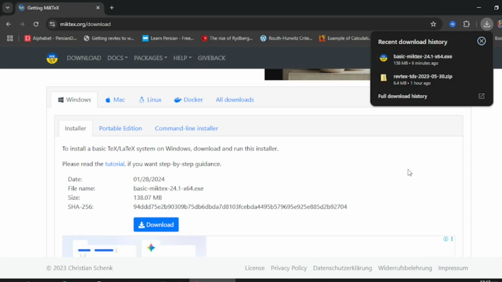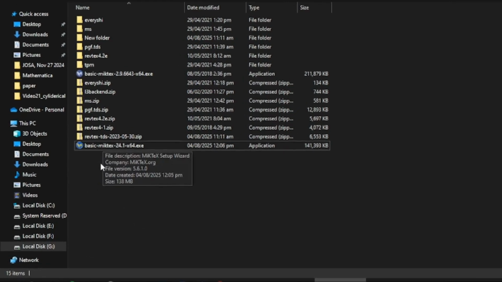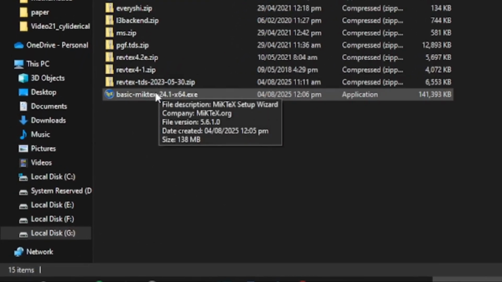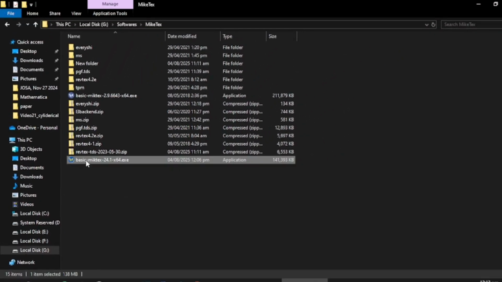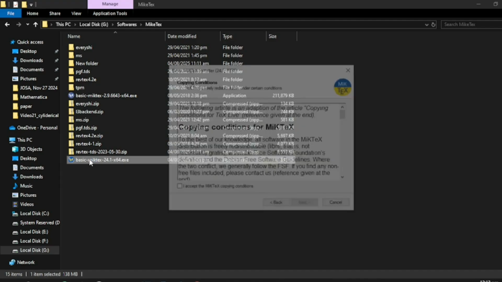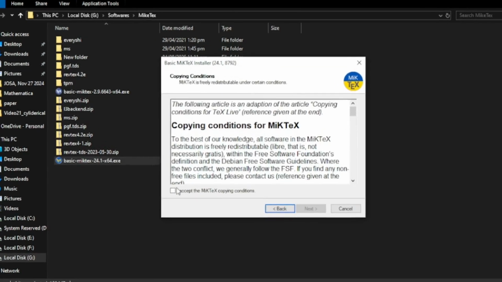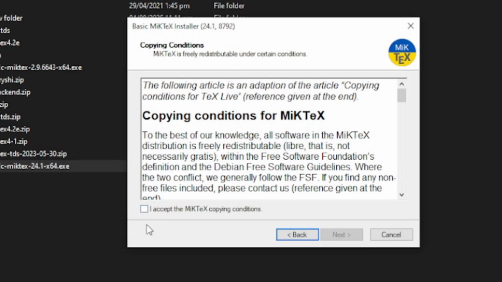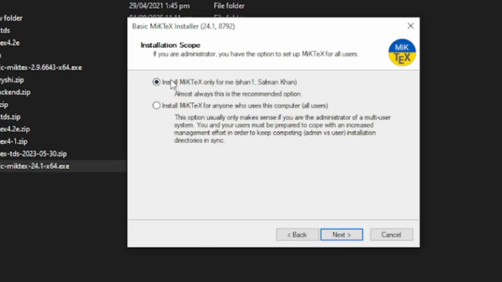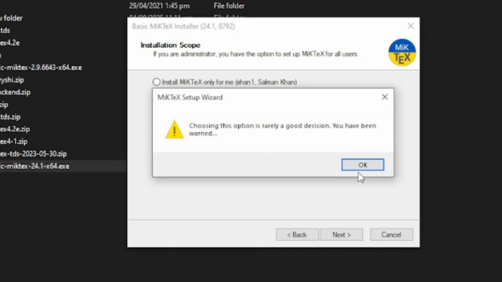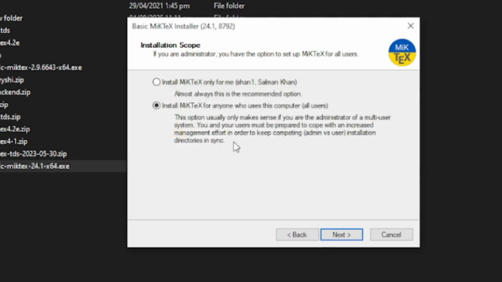I want to go to the folder where I saved it and run it. So I come here, and this is the basic MiKTeX 24.1 exe file. I double click this exe file, and this window pops up. Here I need to check that I accept the copying conditions, and then click on next. Here two options are available, whether you want to install this for one user or for all users of the computer. I generally install for just myself, so this message comes in and I click OK.